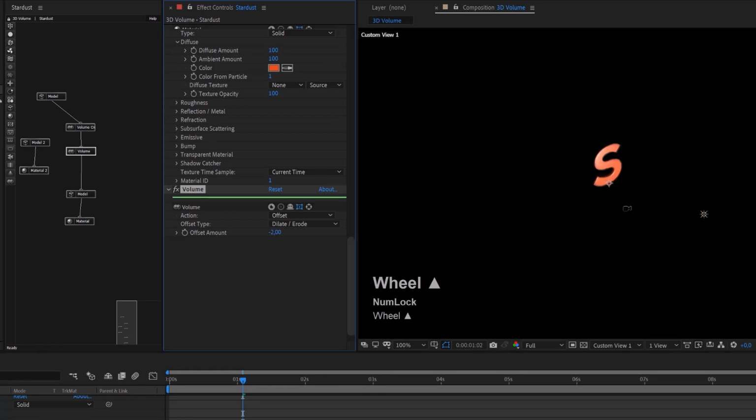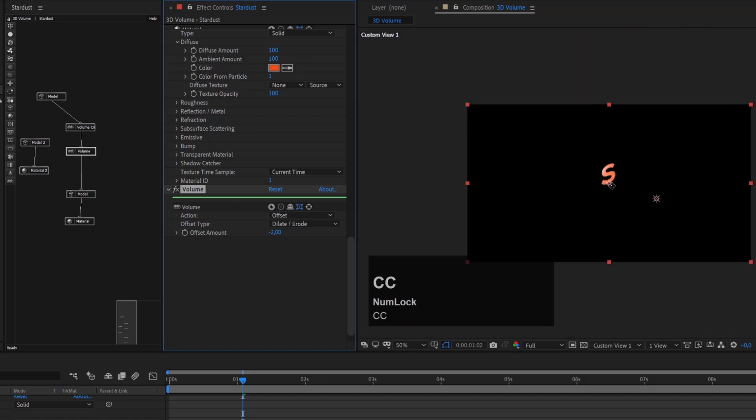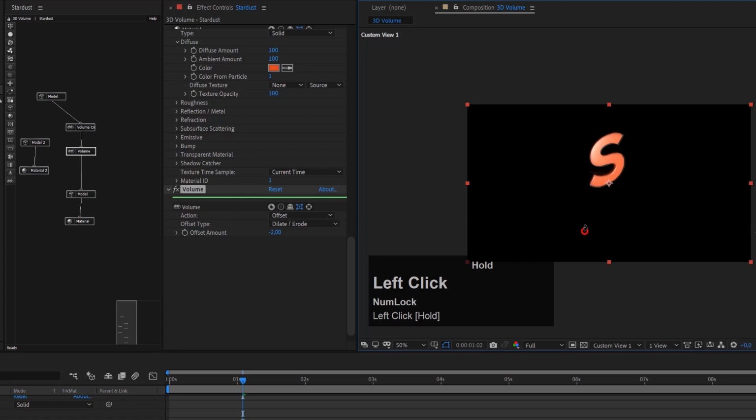Now, okay, you see I'm pretty far zoomed in. That's why the resolution is so bad. So let me quickly zoom in with my camera so that I'm closer to my object and we can see a bit more of what's going on.